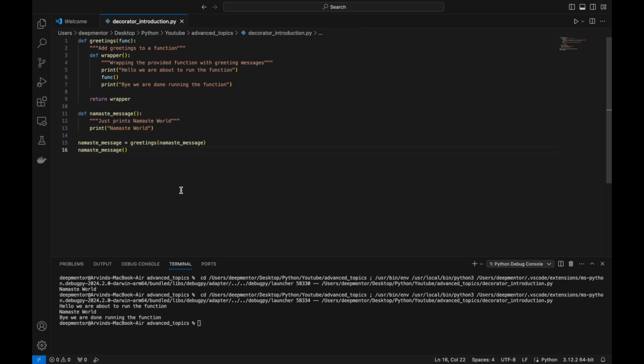A lot is happening here. Feel free to pause the video and check the code. If you look closely, it's the wrapper function that is stored in namaste_message now. But the wrapper function also has the functionality defined by namaste_message. So when you now run the namaste_message function, you will get the output as shown. What you have just done here is you have defined a decorator.